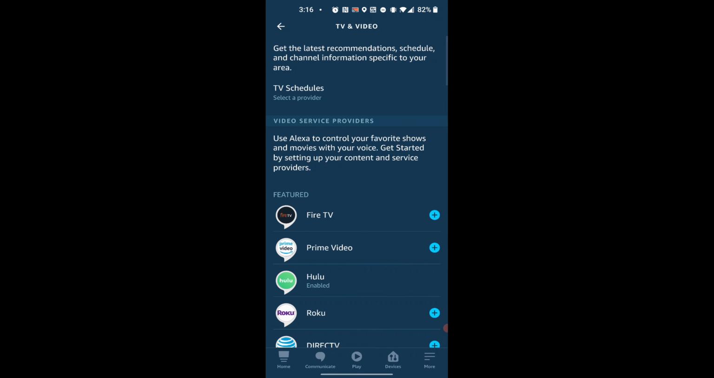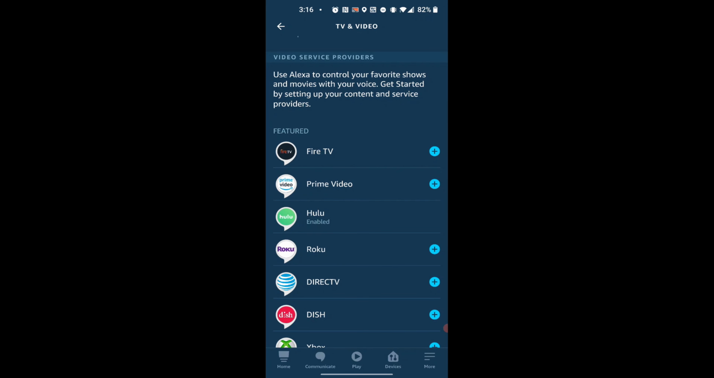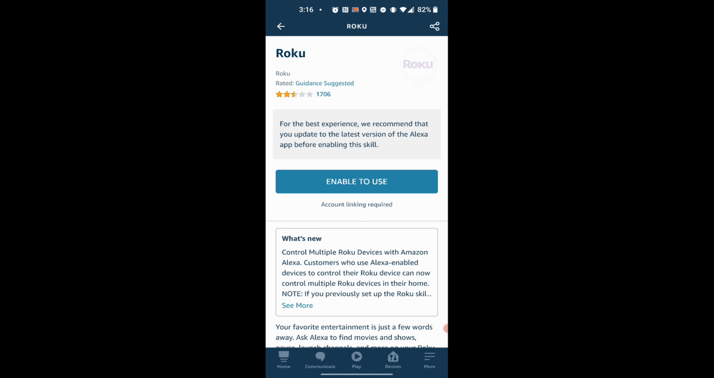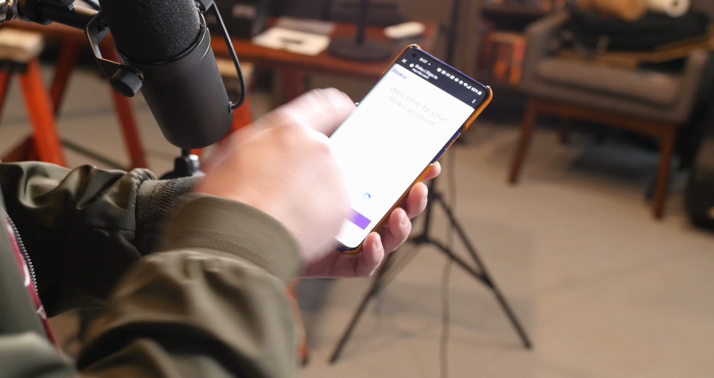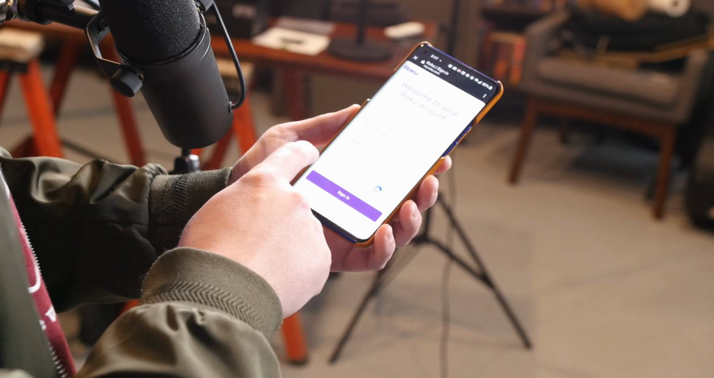This is going to show you a bunch of featured skills. Luckily, Roku is pretty high on the list. So I'm going to press that plus sign and get in here to the Roku skill and enable to use. From there, it's going to ask you to log into your Roku account. If you haven't set one up yet, you should do that when you set up your Roku device. And so hopefully you already have one. Go ahead and enter your email address and password there.